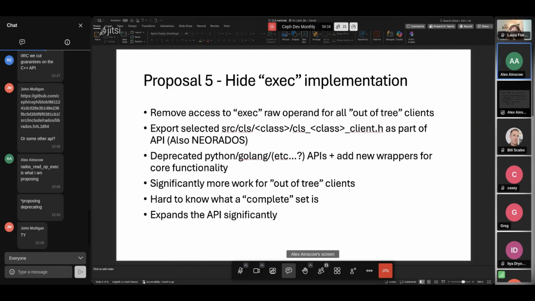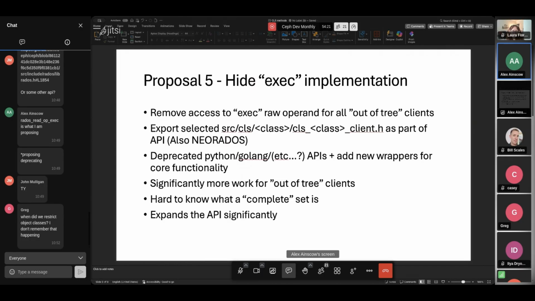I'm fairly sure that people are using the Rados op exec API. I think they may well not be using Rados read op exec and Rados write op exec. So I think I'm going to break that down. I think there's actually two different proposals here. There is, firstly, why don't we completely remove the exec implementation from the public headers for out-of-tree clients in C++.